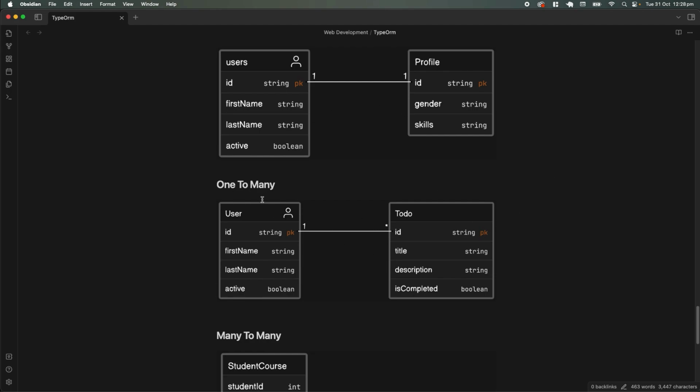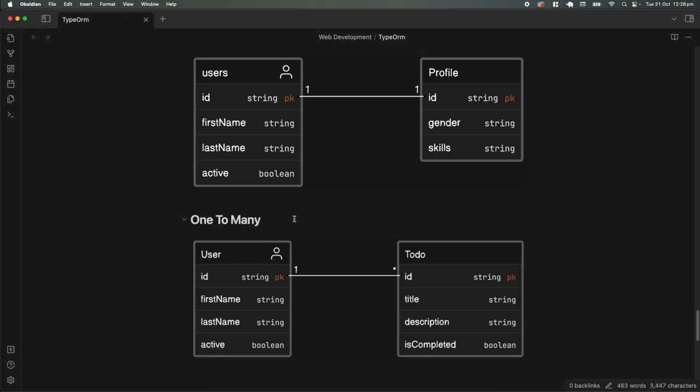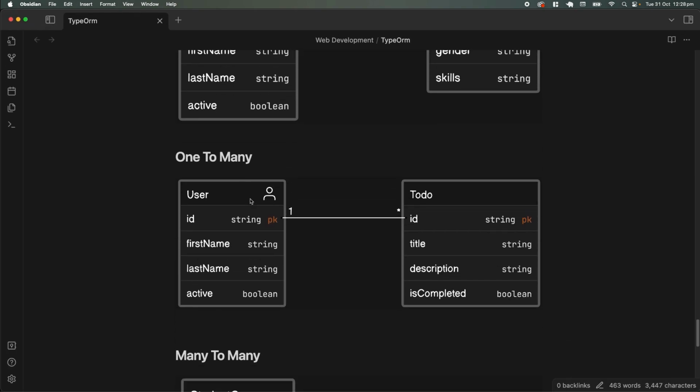relation in our TypeORM. Okay, so here let me just zoom in for the diagram. Here you can see that I've created a simple relation between users and to-do. Since in an application one user can have many to-dos. But if you move from to-do to user, from right to left, you can see that each to-do will only belong to a single user. So it is one-to-many from left to right.